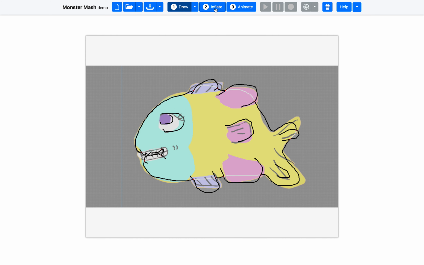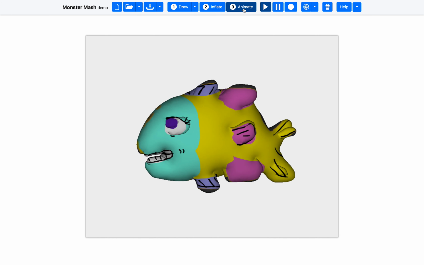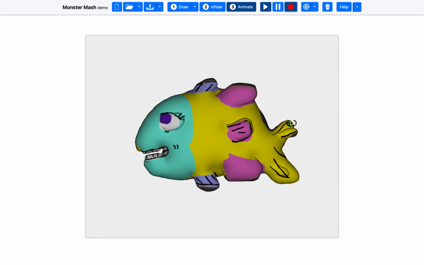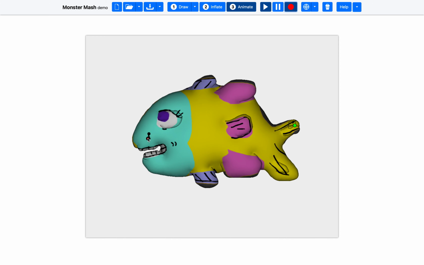Okay, cool. Inflate. Hopefully this works. Right. Now we have our fish character that we can animate. Turn on record. Let's just animate the tail. Hit record again. Animate the mouth.